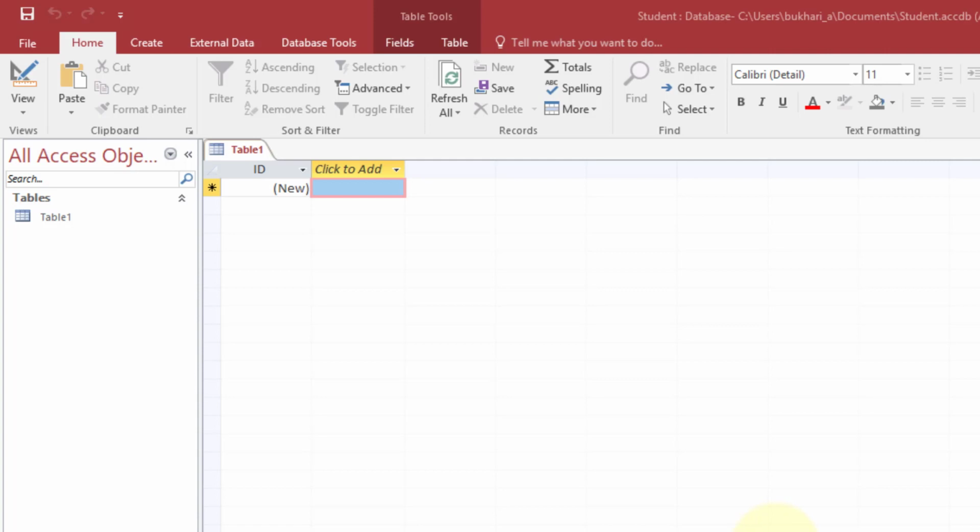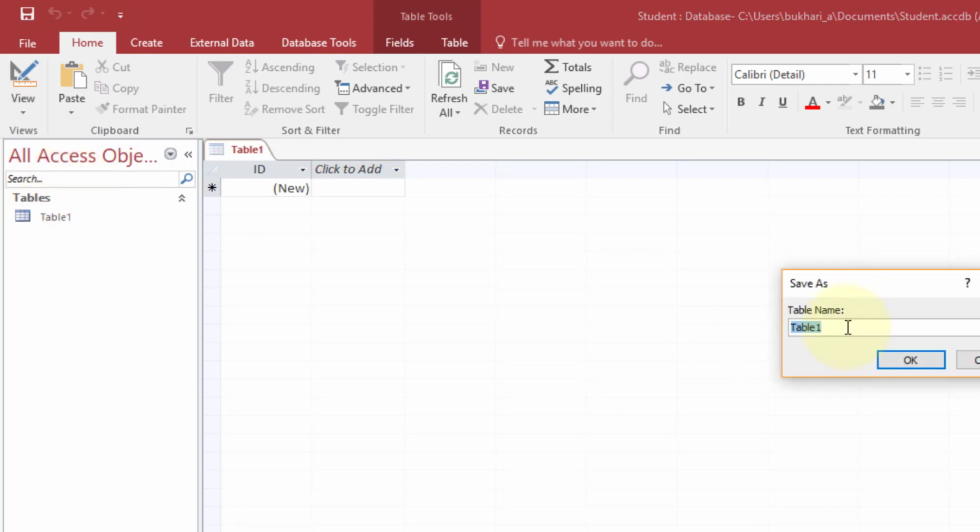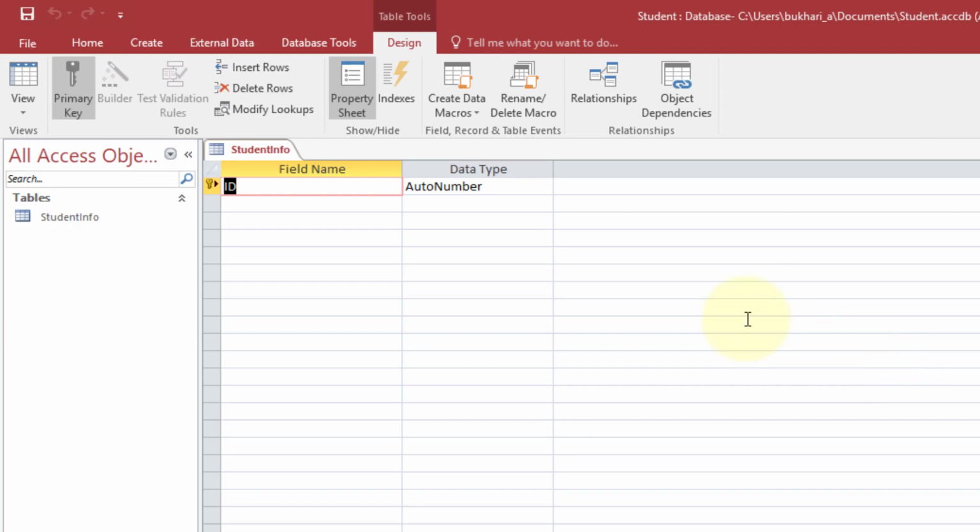In this video, I will show you how to create tables in Microsoft Access. Once you start Microsoft Access and create the database, this is the screen that you will be given. Now, from here we need to go to the design view. You can click this. It will ask you the table name. You can write the table name and click OK.